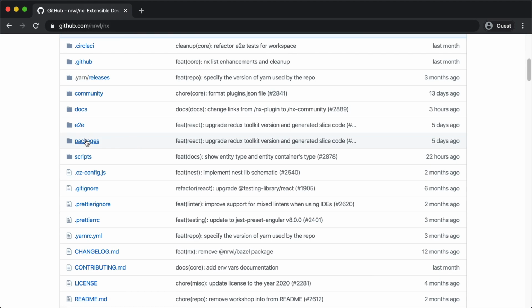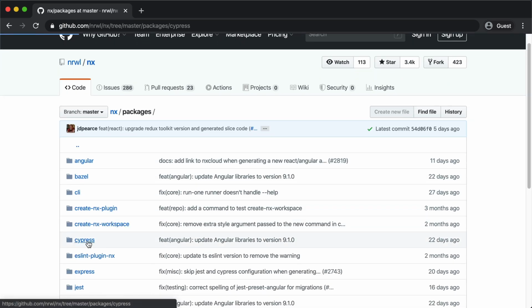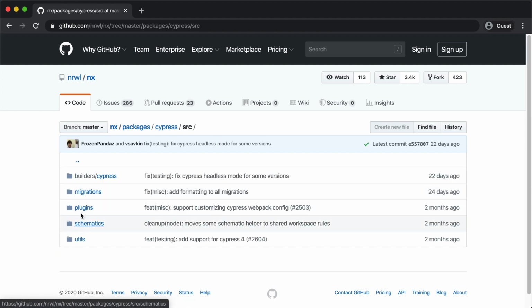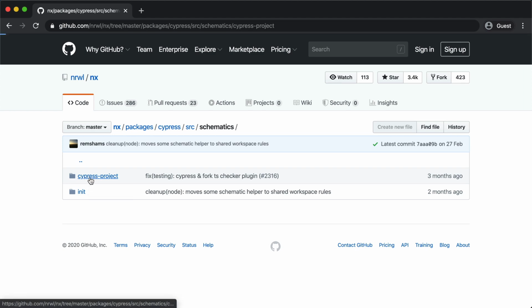And the repository has a packages folder, which contains the main libraries NX consists of. And so one of them is actually Cypress. And so if we dig into that library, we can go into source. And then we see basically some kind of builders, migration scripts, plugins, and so on. And what we are interested in are those schematics. And so if I go in, I actually find that Cypress project setup.